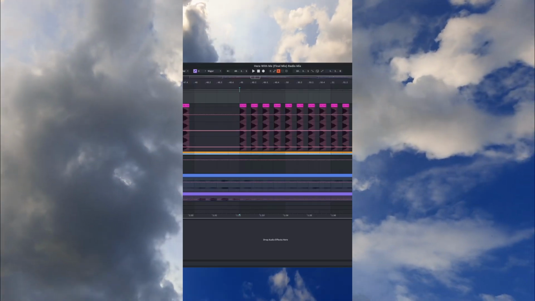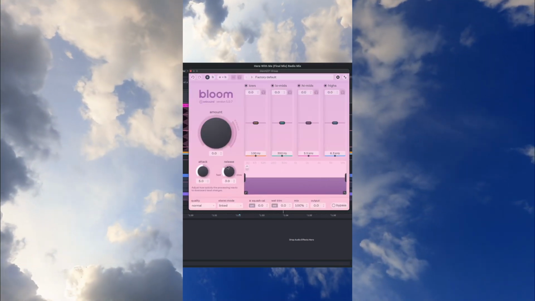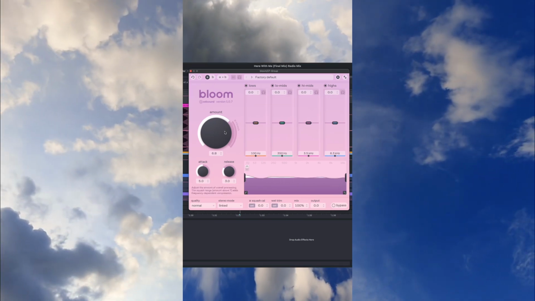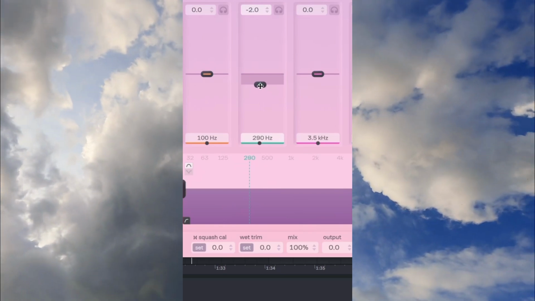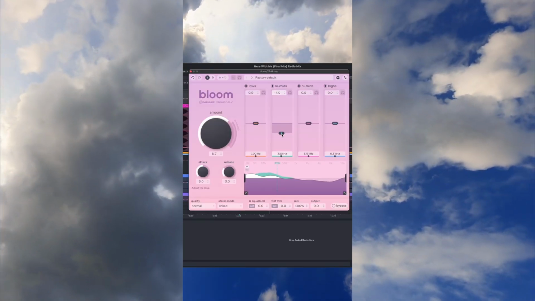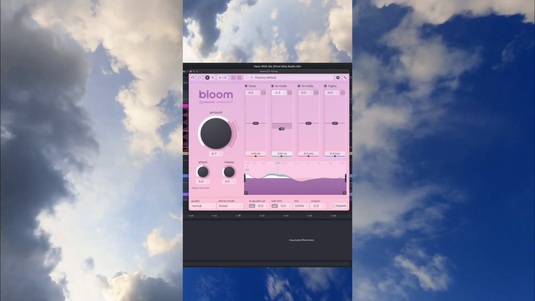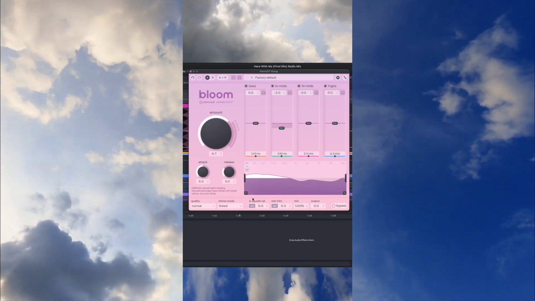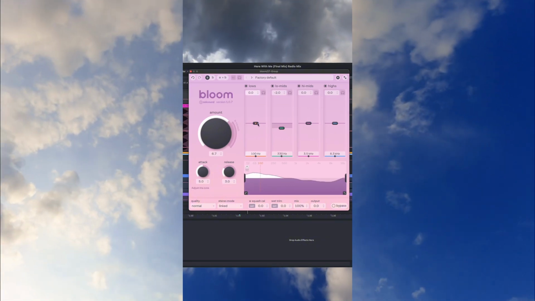I've got a drum group here. We're gonna throw Bloom on. I think that is pushing the kind of low mids a little too much there, but I'm gonna bring that down. You can see every time the kick's hitting, it's ducking a little bit in the low end.